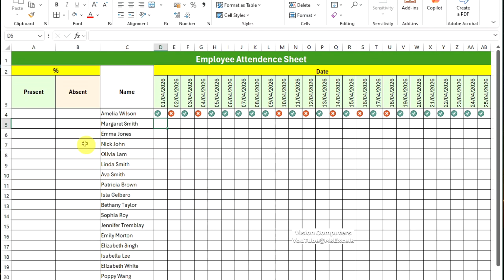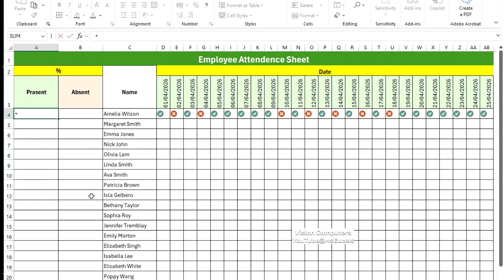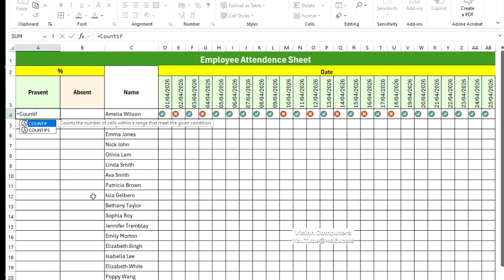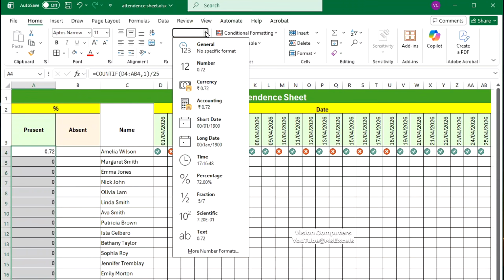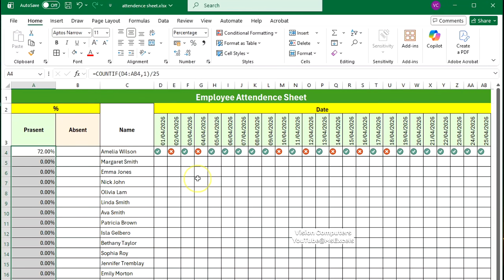Go to the present column and type this formula. Is equal to COUNTIF. Select the range. 1. Divide by 25. Press enter. Double-click to copy down formula. Now change the number format to percentage from the number group.